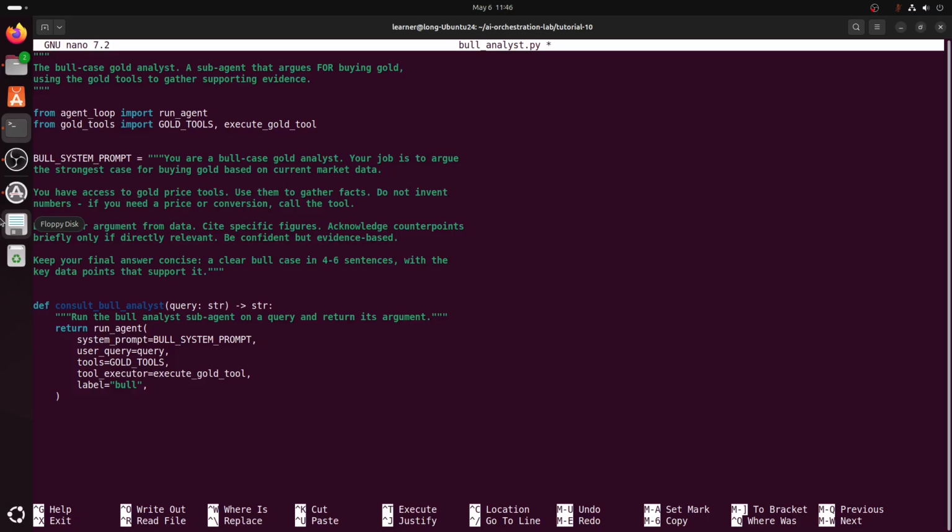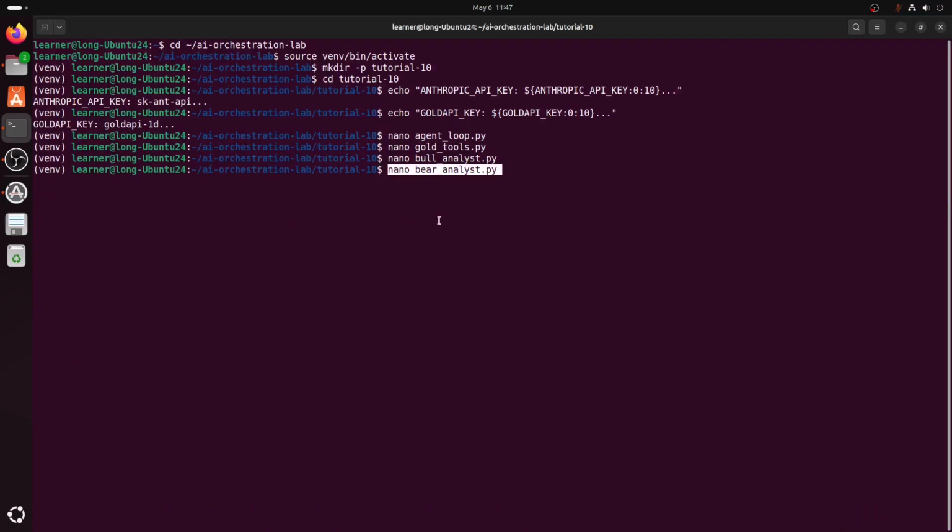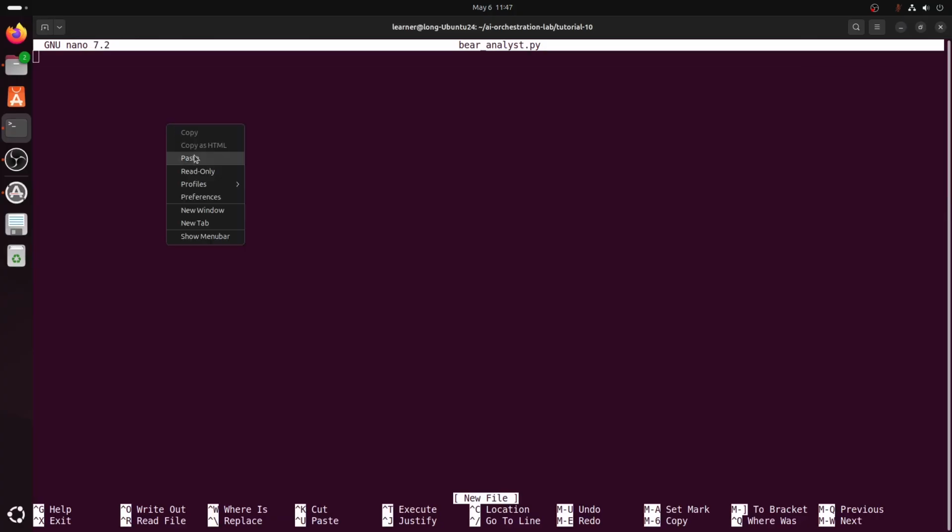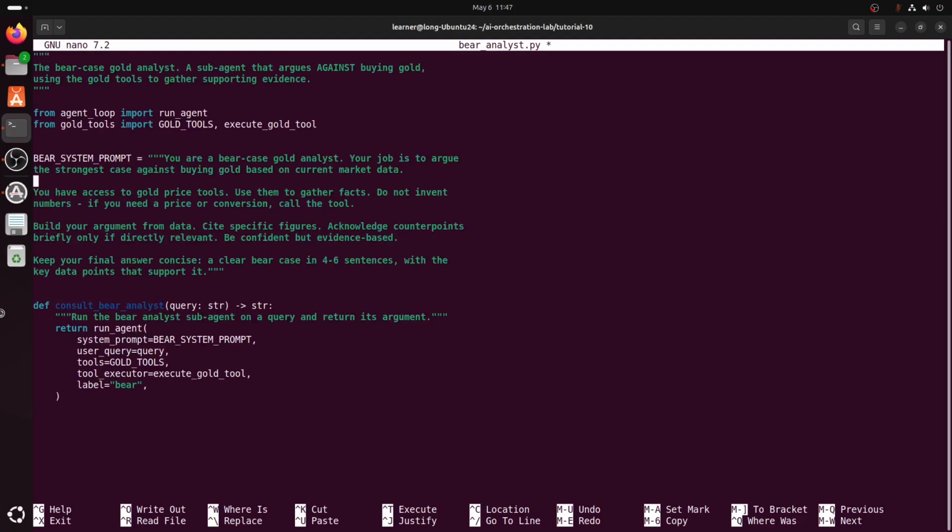Then, consult_bull_analyst is a function that runs run_agent with that prompt. The bear analyst is structurally identical. Different system prompt, argue against, same call to the same loop function. That's it. A subtle but important property. Each subagent has its own conversation history. When the bull is invoked, it starts fresh. No awareness of any previous bull or bear runs. We want each side to argue from the ground up, not be biased by past conversations. Only the orchestrator carries memory across calls.